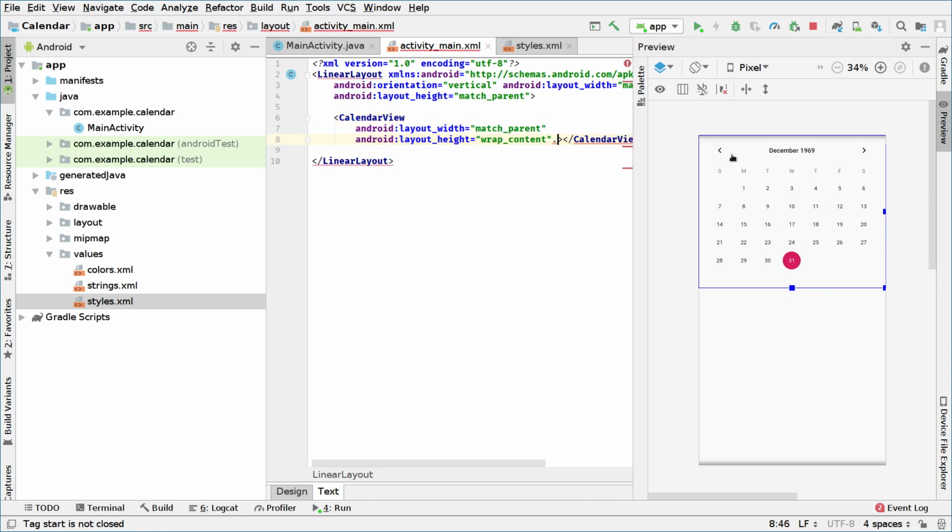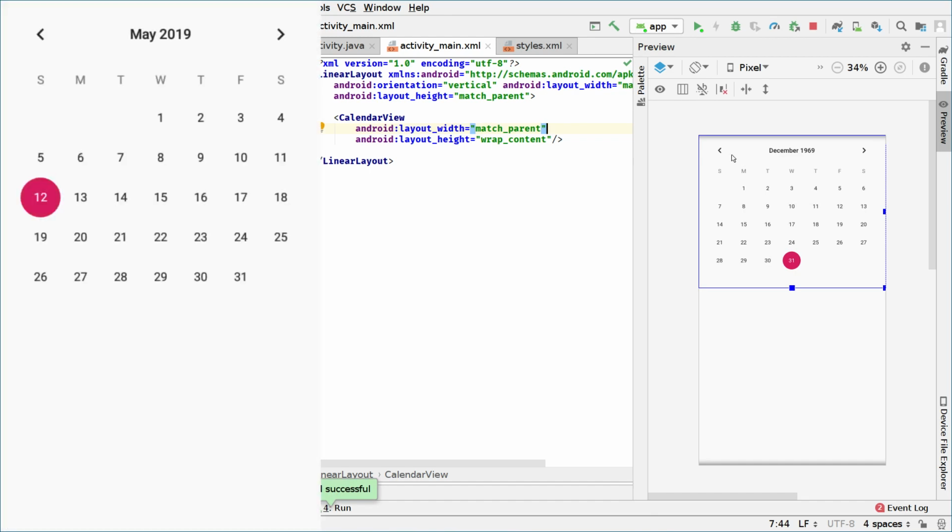Okay, which is awesome. But we want to test if it works on the emulator, so I will compile and run the app and send it to the emulator. And as you can see, here it is. Here is our calendar, and I actually can browse through it. I can click on the days, I can change the months, okay, which is pretty useful, right?